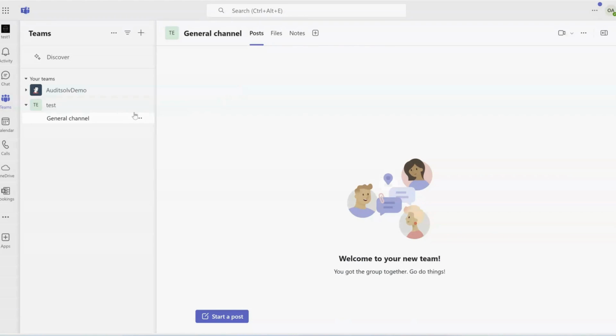So now I've added users, and we can see that the test team with the General channel is available. And inside the General channel, we see that we have posts, files, and notes, and the ability to add other tabs. Now we can manage this by clicking on the three dots next to the team. And inside here, we can manage the team, add more members, add more channels, get a link to the team, leave the team, and manage tags within it. And when you're done with the team, if it's one you spin up, use, and get rid of, you can delete the team.